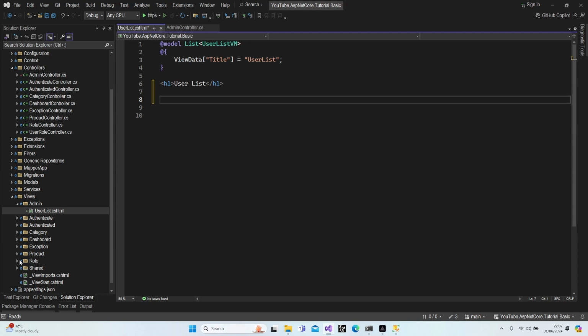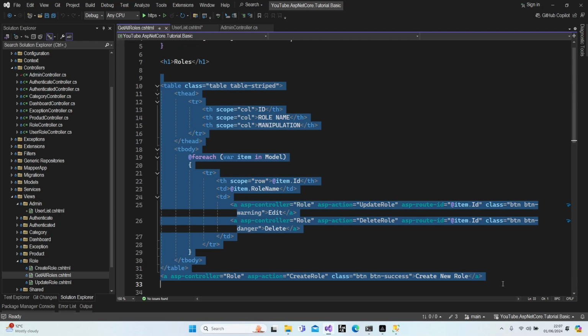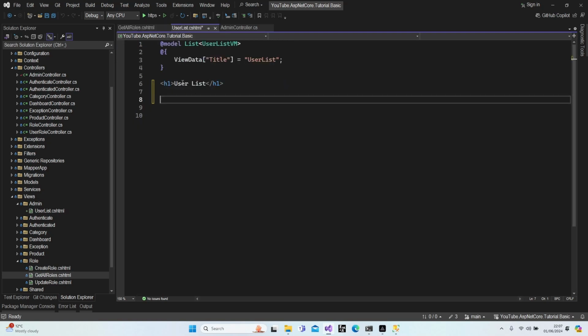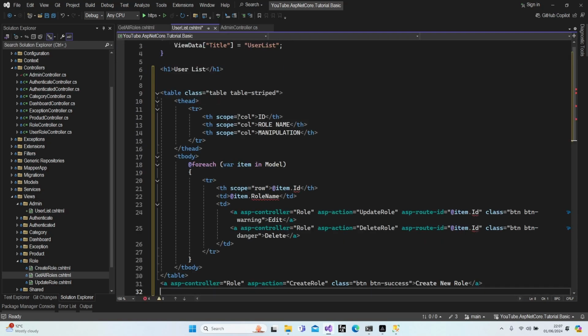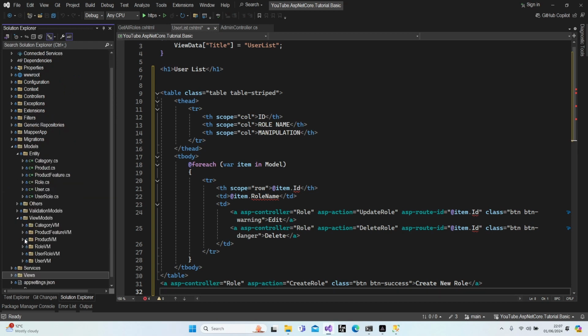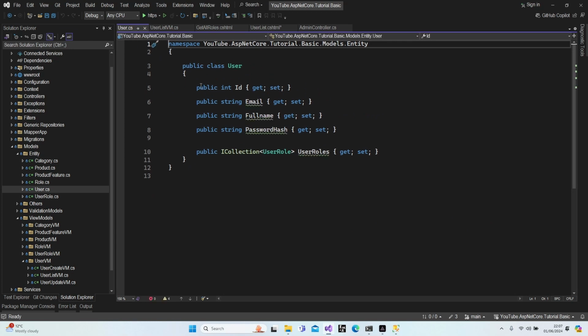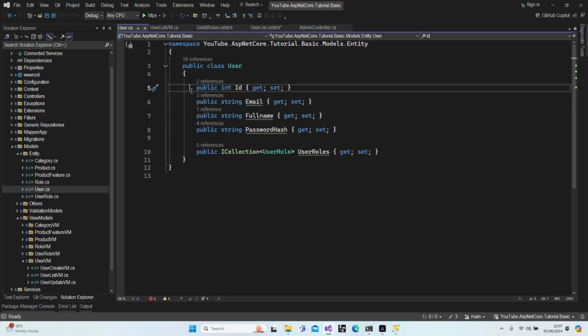Let's go to the role section, get all roles. I'm gonna copy the whole table. I'm gonna implement the user list. So let's have a look at our models. Oh, view model, user list. Perfect. It is empty. Let's copy from our user: ID, email and full name.